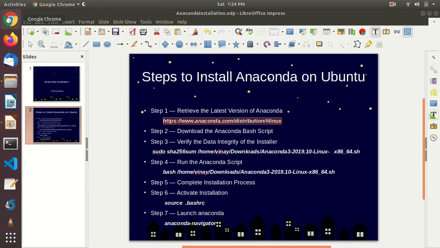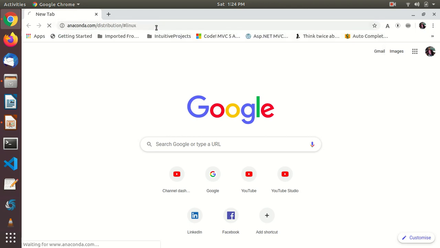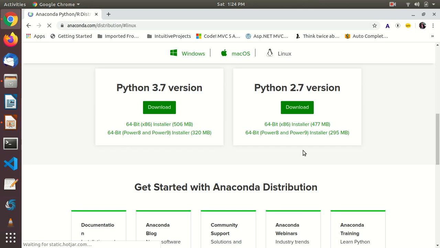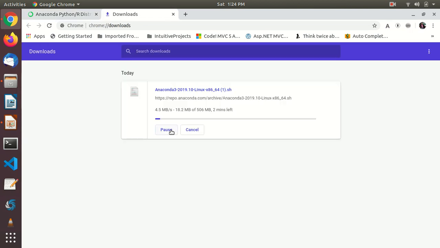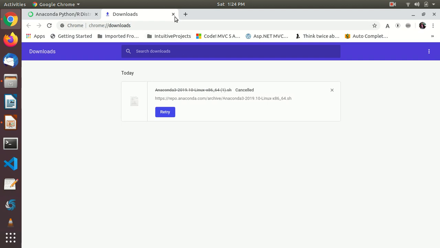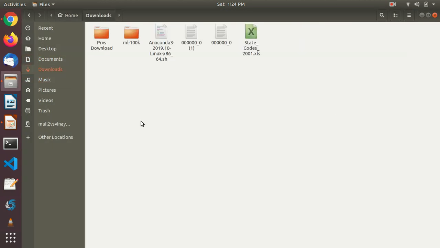Open any browser. So this is the Anaconda website from where we can download. It's available in Python 3.7 and Python 2.7 versions. We are going to use the latest Python version. Let's download that. I am pausing this download because I already downloaded it. It's a big file, 600 MB.